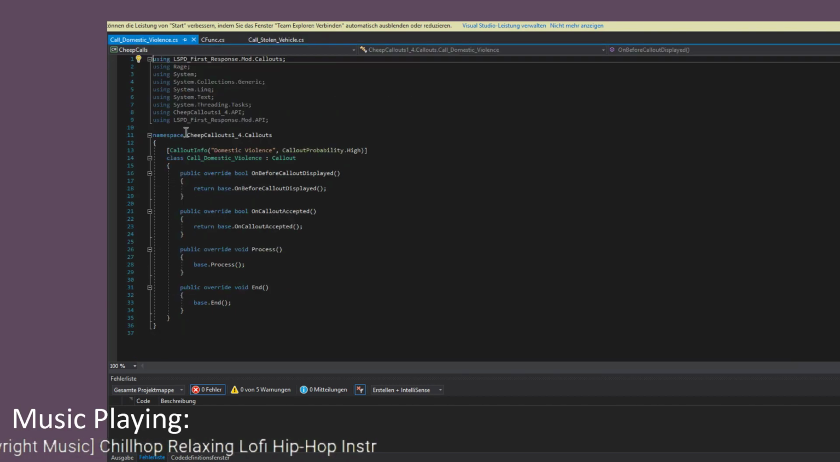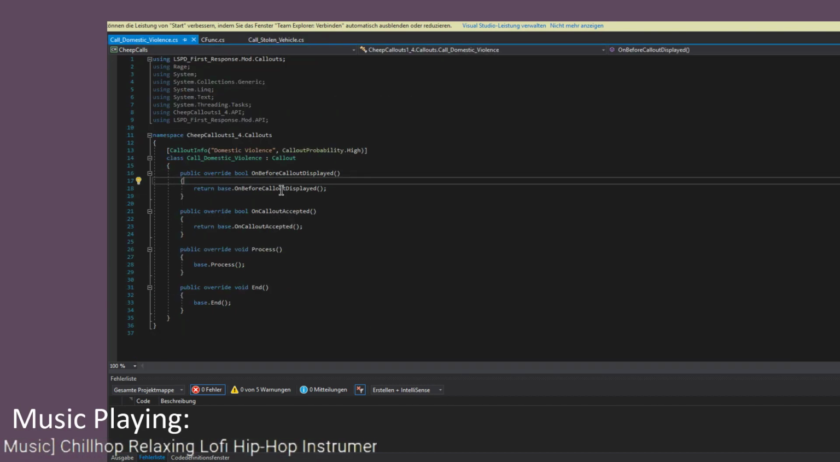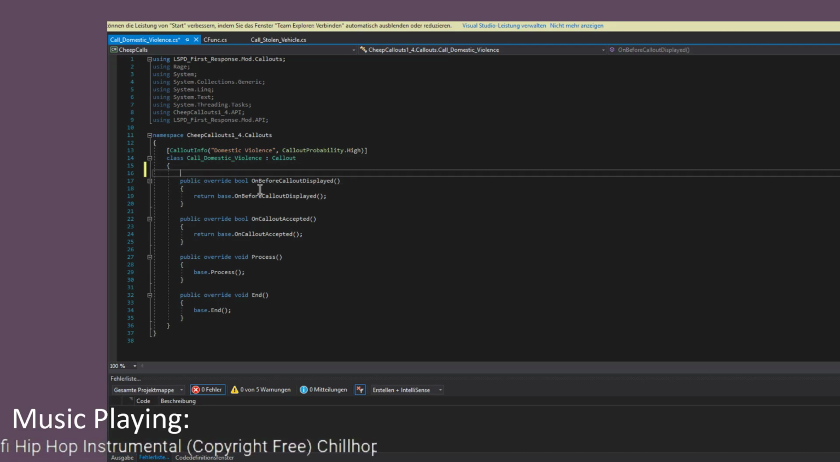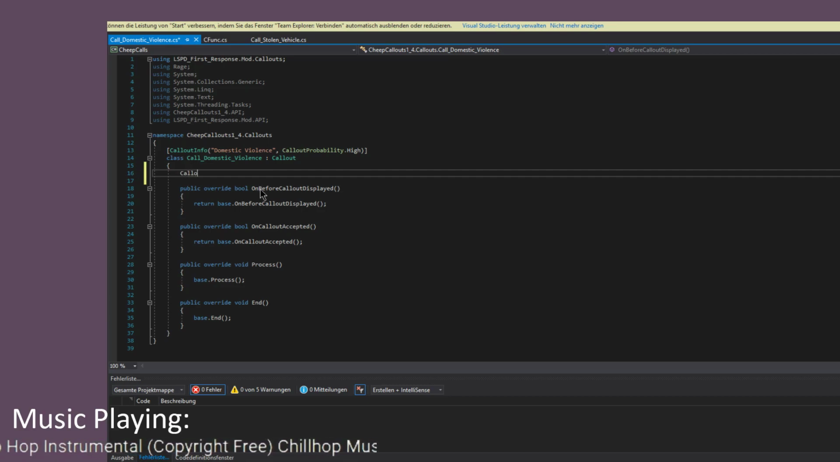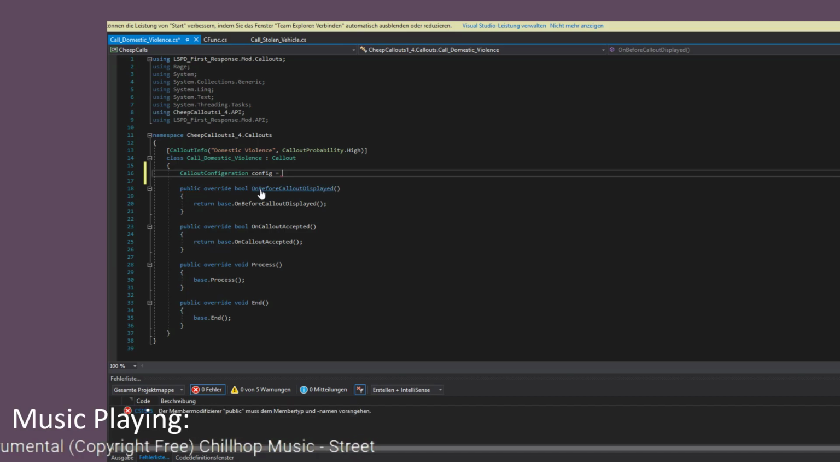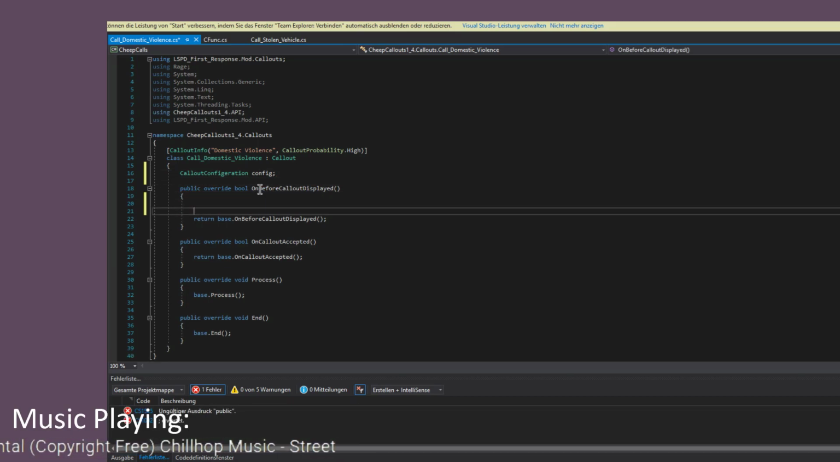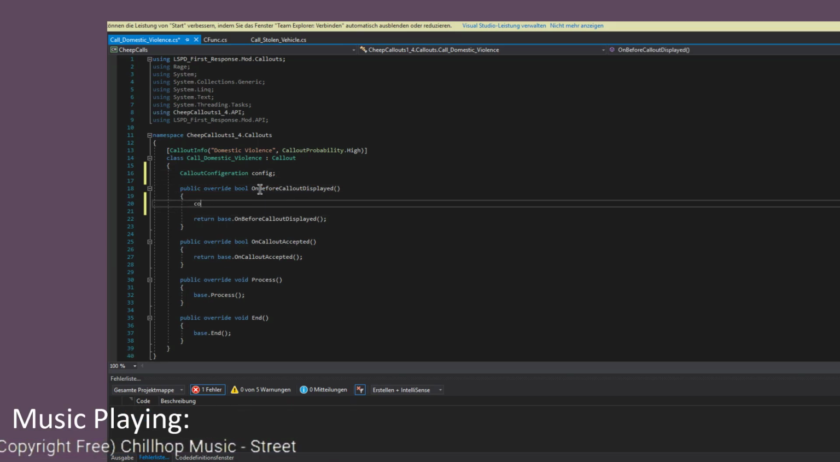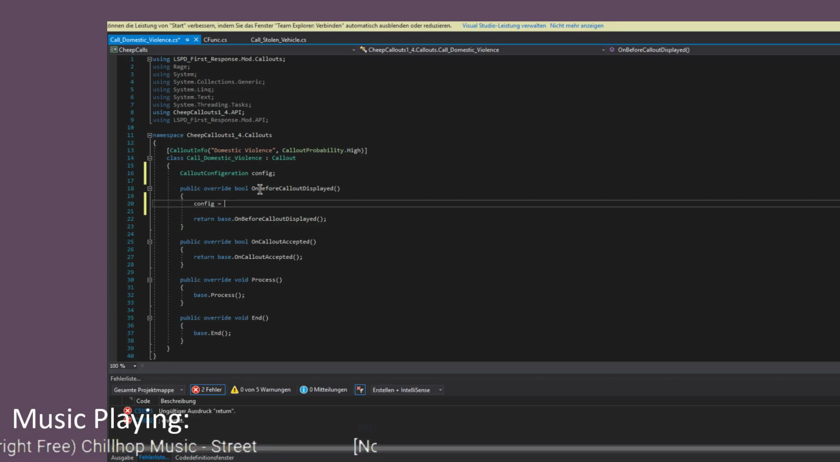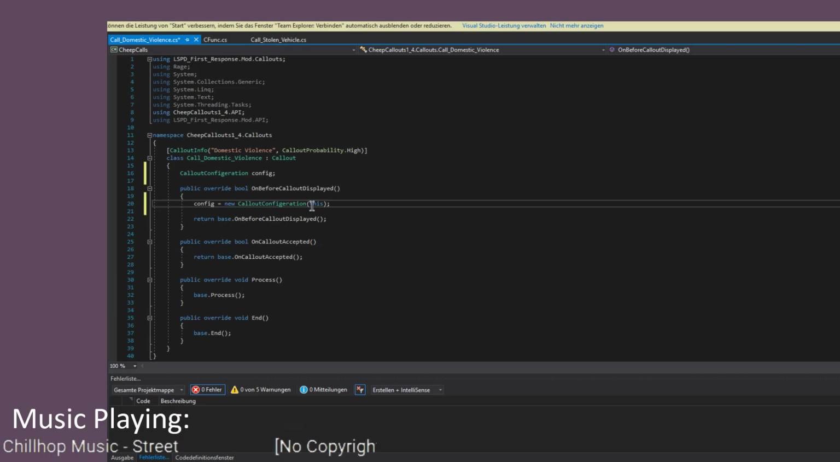Now, let's create our domestic violence call. Before the callout is displayed, we obviously want to show the location. I do have callout position. First of all, let's get the config, the callout configuration. First of all, we need to create the config. So config is equal to new callout configuration of this callout.